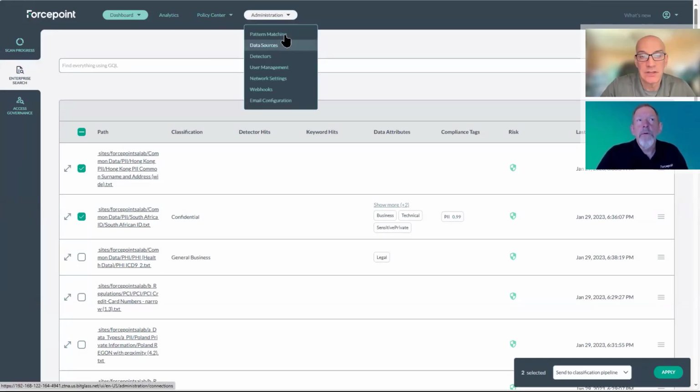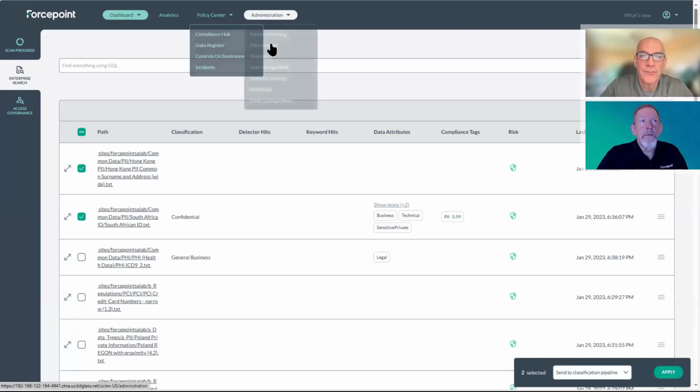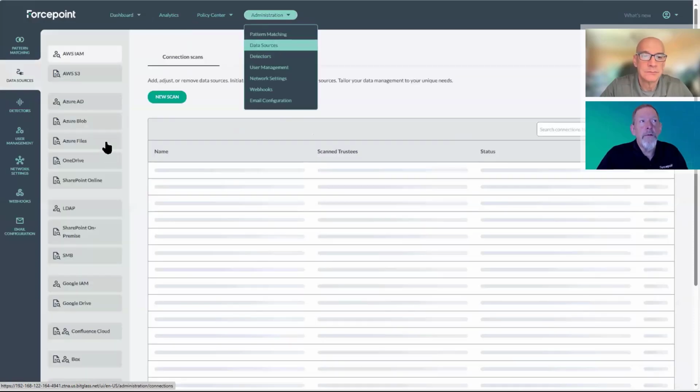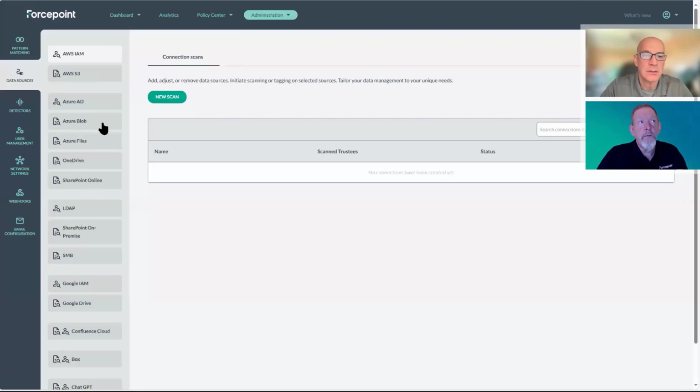So you have a lot of cloud options, and then you have these on-prem options. Yeah, that is an excellent point. So we have obviously the ability to connect to cloud services via API, and we also support traditional on-prem, like SharePoint on-prem, as well as traditional on-prem network file storage.